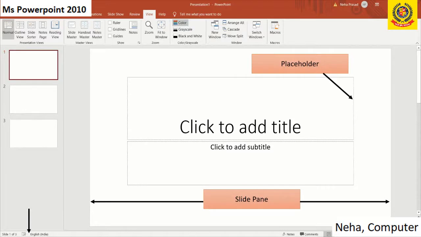Next is the slides pane. This is the main slide, the particular slide in which we are working. And the next comes the status bar, which shows how many slides are in this presentation. It shows the notes pane, and the different views which we can click and see. The slide number can show the design theme. So these were the components of MS PowerPoint 2010.